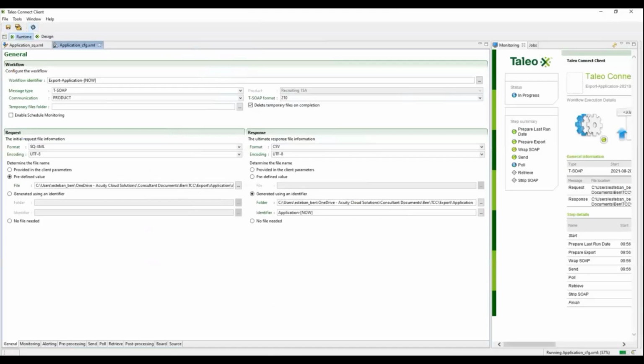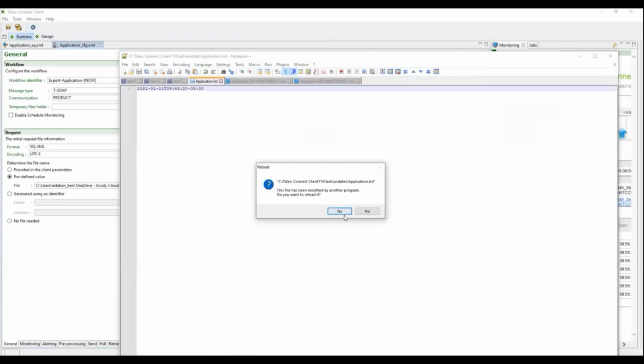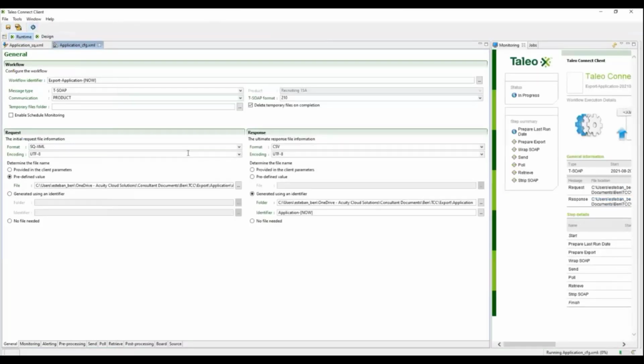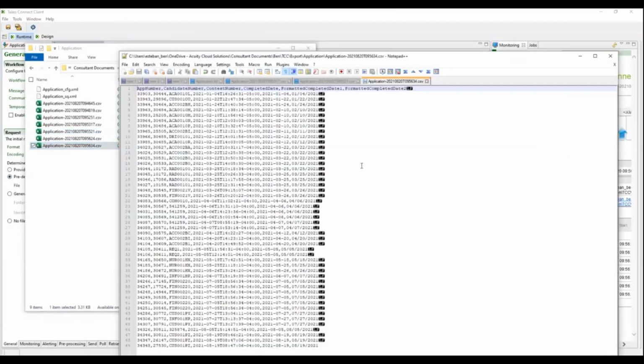Actually, I need to pause this. I need to go in here and not reload it, and save it and then run it. Otherwise, I'm not going to get any records. Okay, so let's go back in here. Let's open up this new file and take a look. All right, so now we have an additional date here, and this is the US version of dates, of course, January 4th, 2001.